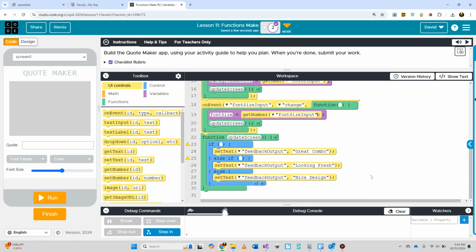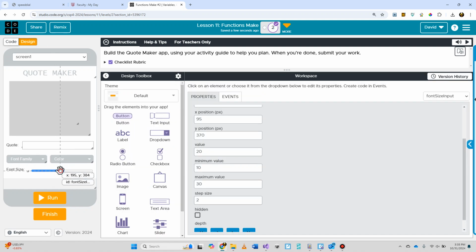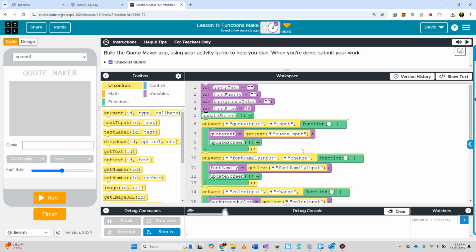One thing that I do want to stress is that I have font size as a string, so I'm going to change this to 18. The reason for that is, again, font size is a number. It is a value, not a string. And it's between 10 and 30, if you remember right. Remember, I go into design and click this, it's between 10 and 30. So I'm going to give it a default of 18.